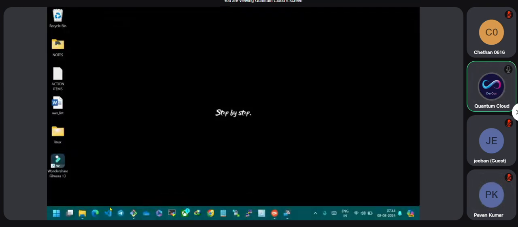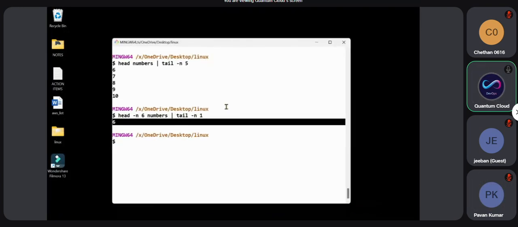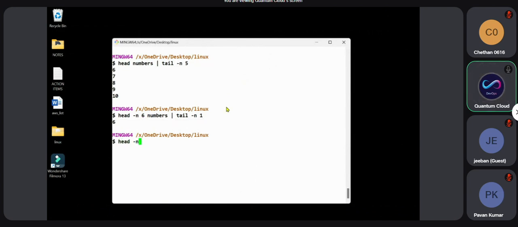So let's see this. Okay, see, head -n. How many lines do I want? I want 60 numbers, right? Now the pipe symbol, then tail. How many numbers then? -n, only 5, right? So numbers.